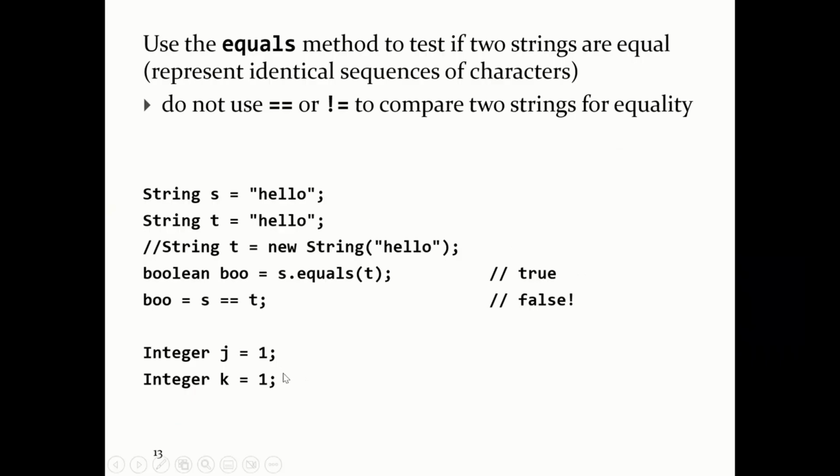Oh, I said there's no literals. I guess I lied. All the classes that correspond to a primitive type have literals as well. So there aren't no literals. Okay, so this code here, right? You shouldn't write this. You should write int j and int k equals 1.